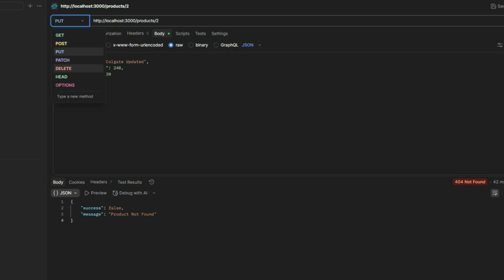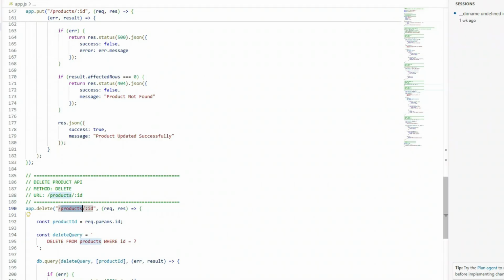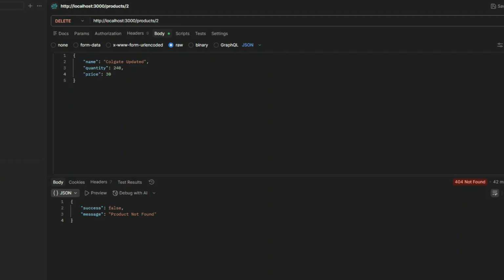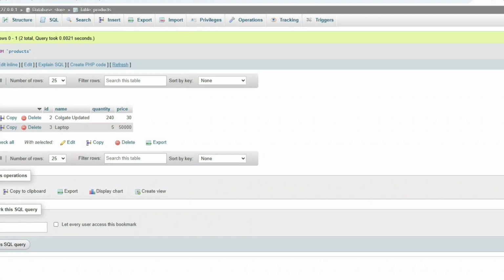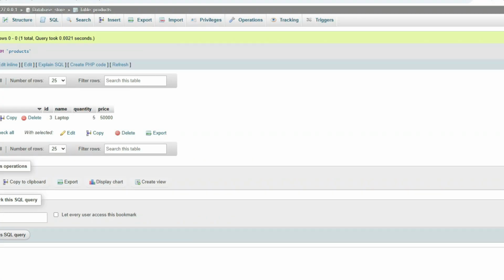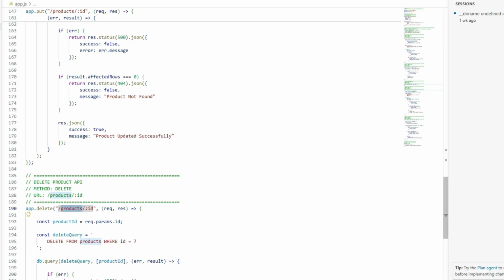So this time I'll use delete. This is delete method. So in the delete method, we are passing the ID in param. Since we are deleting the row, I don't need to pass anything in the request body. So if I click on this send button, product deleted successfully. Now let's check our database if the record is deleted or not. Yeah, our record is deleted, and let's explain the code here.